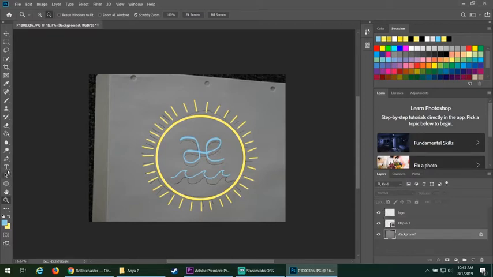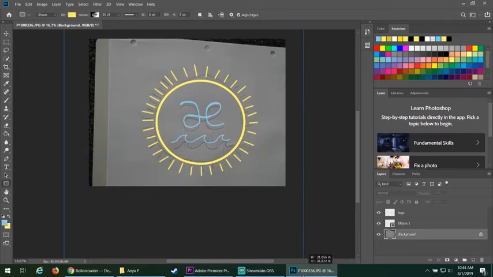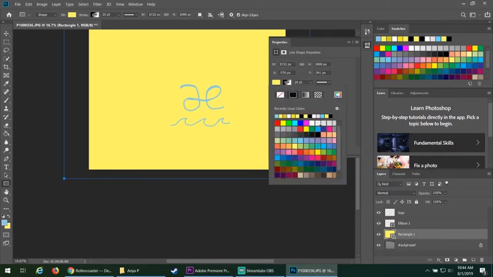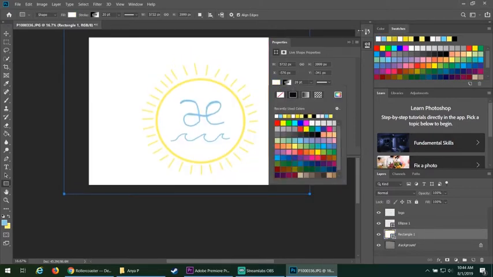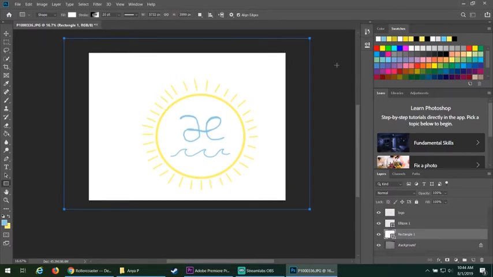And then click the rectangle tool, which is also the ellipse tool. And then make a big rectangle around your picture. And then change the color to white, or whatever color background you want. And yeah, now you're done with your logo in Photoshop, so you can save it now.